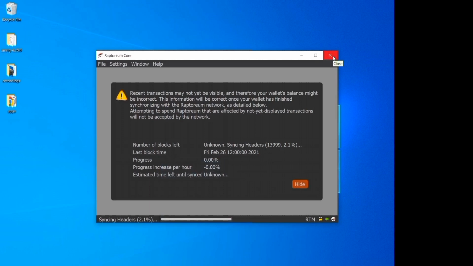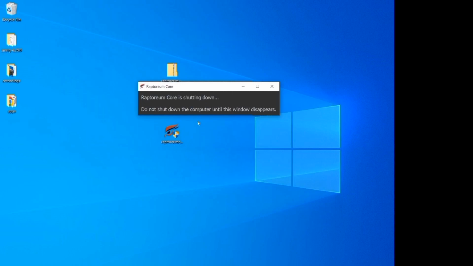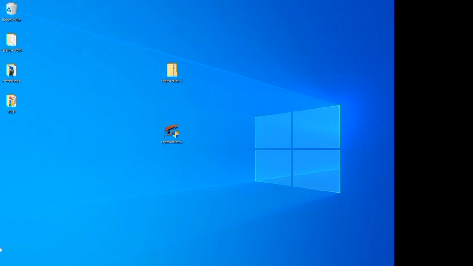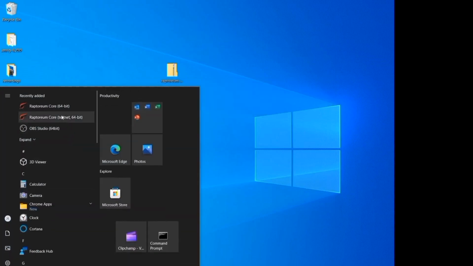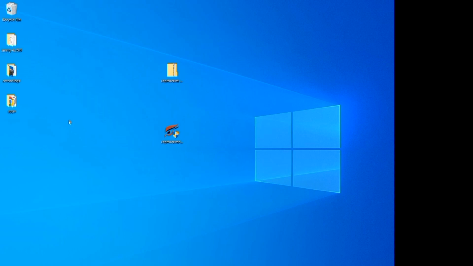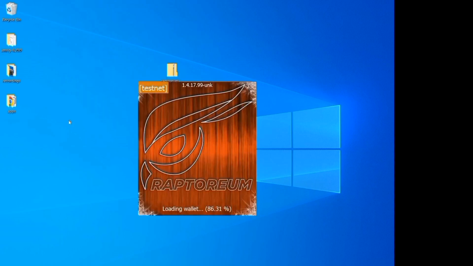If you launch the wallet using the default setting in the installer, it's going to try to start syncing the mainnet. So close the Raptoreum wallet, go down, click on the Windows icon there, and you're going to go up and run the Raptoreum testnet wallet. And then when that loads, it's going to start syncing the blockchain for the testnet.